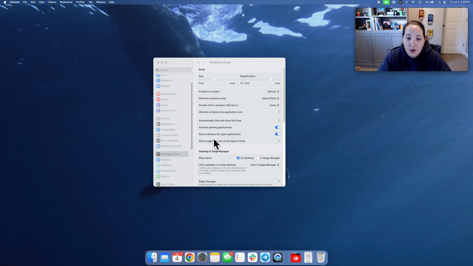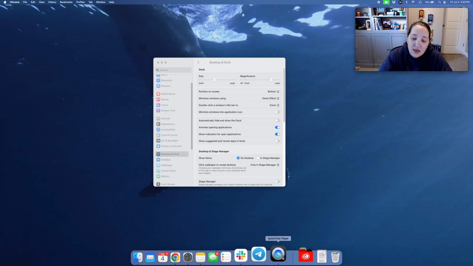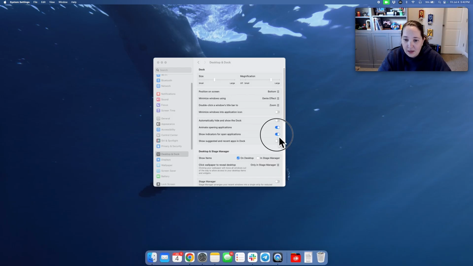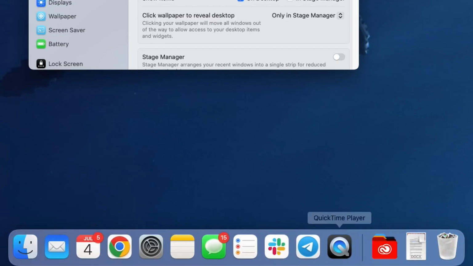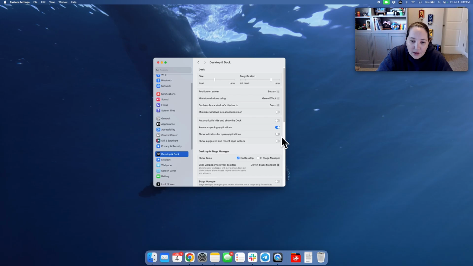Next is show indicators for open applications. That's that little black dot I was talking about. So if I turn that off, notice how none of these have black dots anymore. And honestly, I want to know what's open, so I like to have that there.